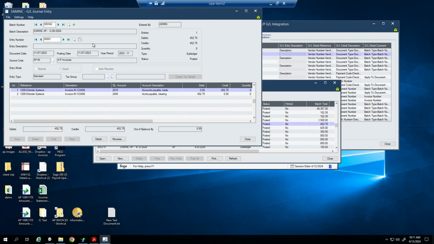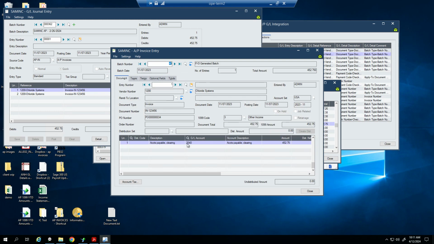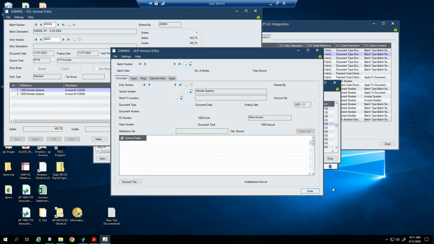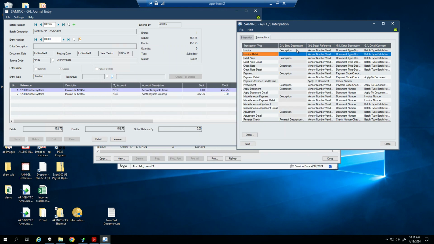If I drill down to the original entry here, you can see AP clearing, that's my detail, okay? And you can see here's all my header information for AP, this is my detail. When you're setting up your GL integration, I personally like to make these consistent. My detail reference is always going to be the same, whether it's on the control account side or the expense account side.